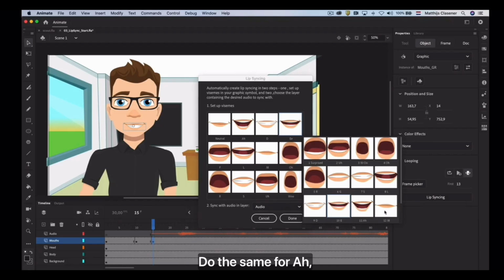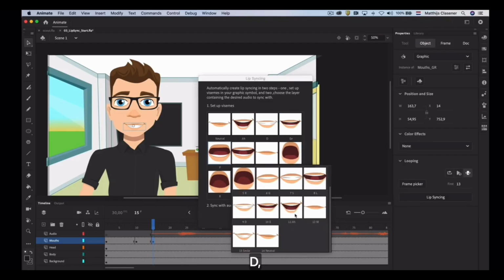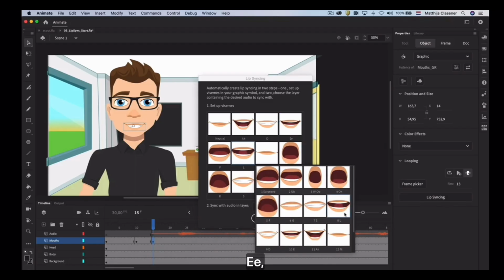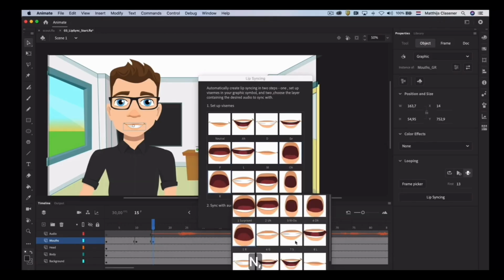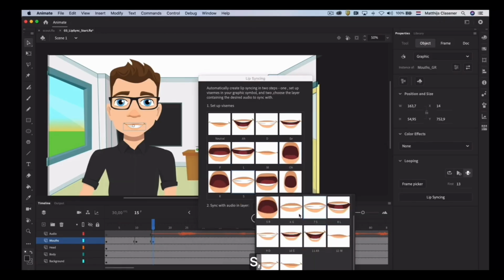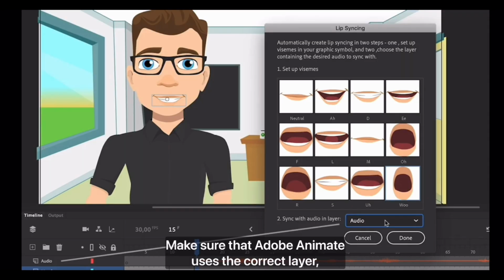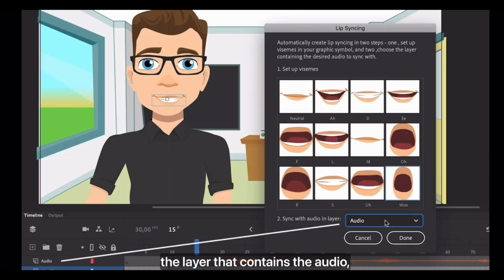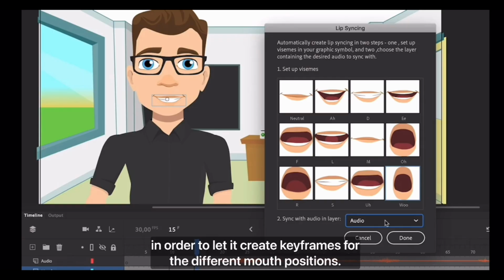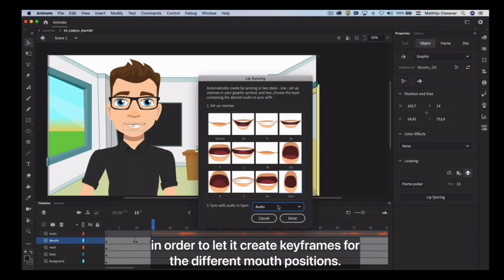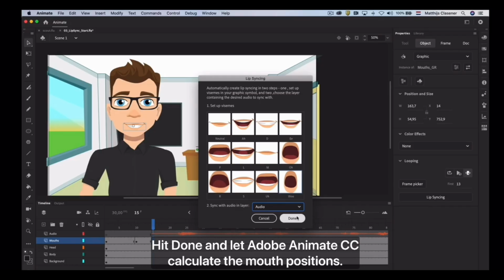Do the same for A, D, E, M, N, O, R, S, U. Make sure Adobe Animate uses the correct layer, the layer that contains the audio, in order to let it create keyframes for the different mouth positions. Hit Done and let Adobe Animate CC calculate the mouth positions.